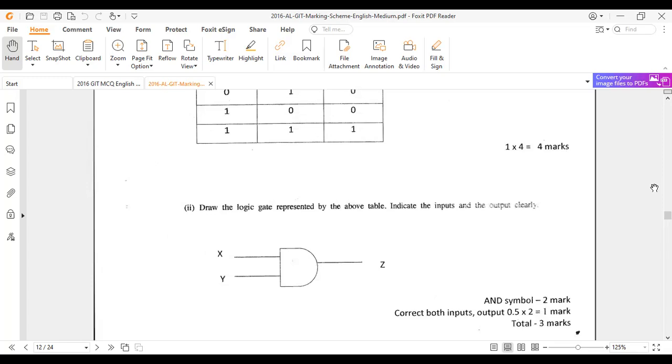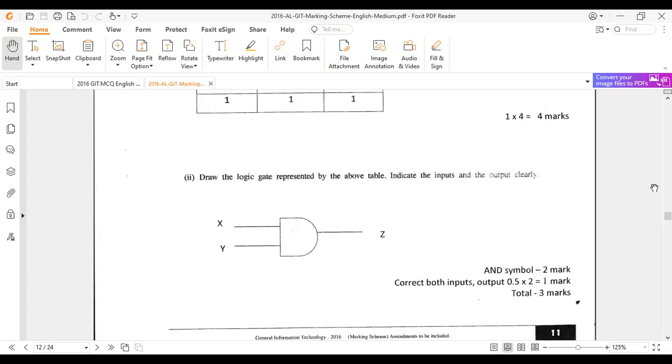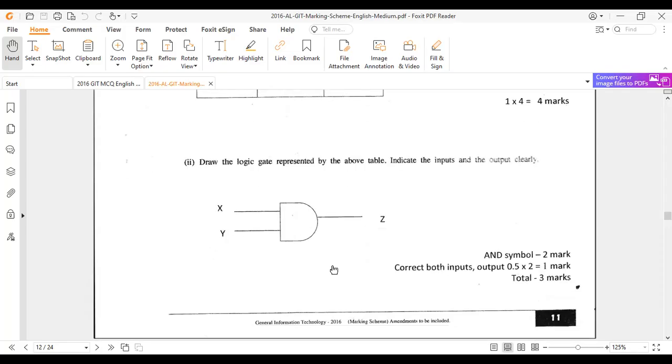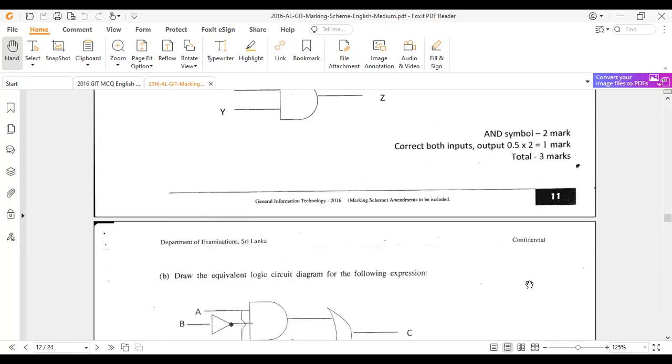Next one, draw the logic gate represented by the above table, indicating the input and output. So you simply draw an AND gate. You know the symbol of the AND gate. You want to know the NOT gate, OR gate and AND gate. So X, Y, and Z. If you draw the symbol, 2 marks, and correct input and outputs, each 0.5 into 2, so 1. So 3 marks we have.